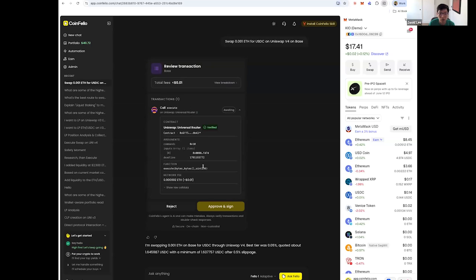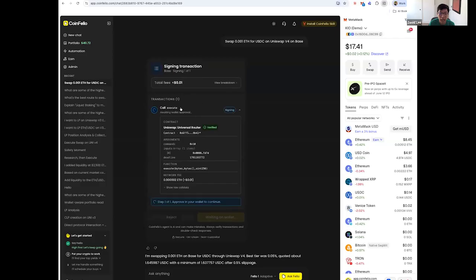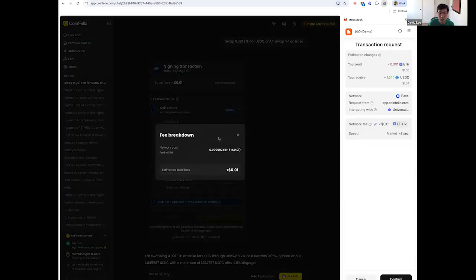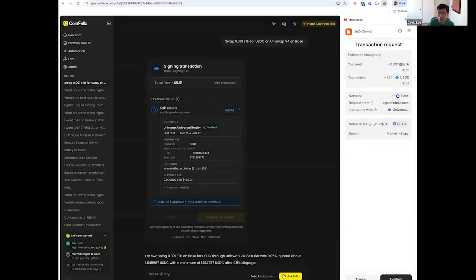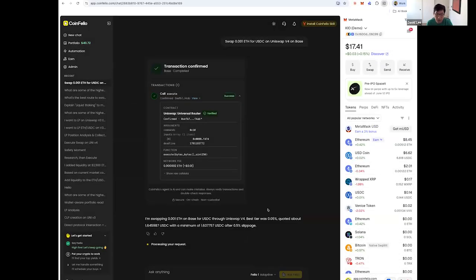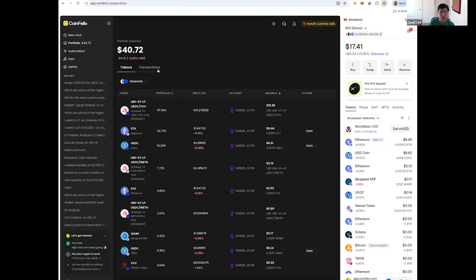And then what I'm going to do is approve and sign this one. I am confirming the fact that it is on Uniswap here, though, right? And the network fee, just reconfirming that it is accurate to what we had estimated here. And because it's on Base, obviously it'll be very cheap and fast. So there we go. The swap was successful directly through CoinFello on Uniswap. So again, we're able to see that transaction here.